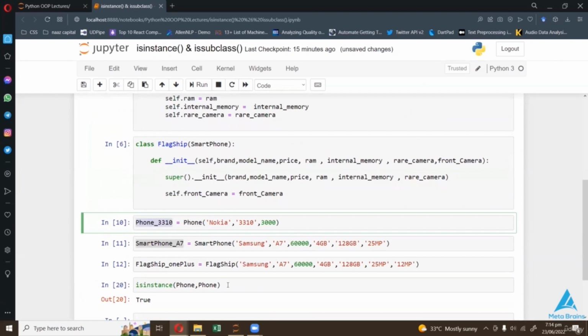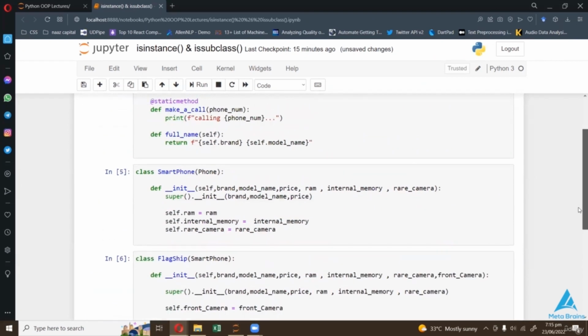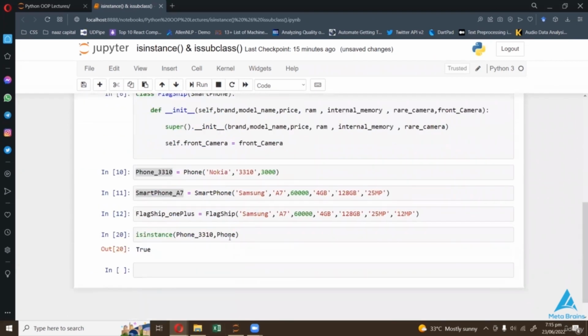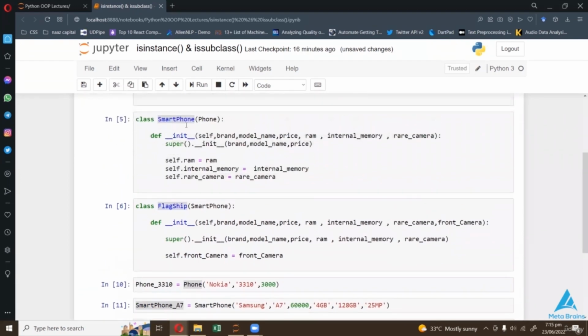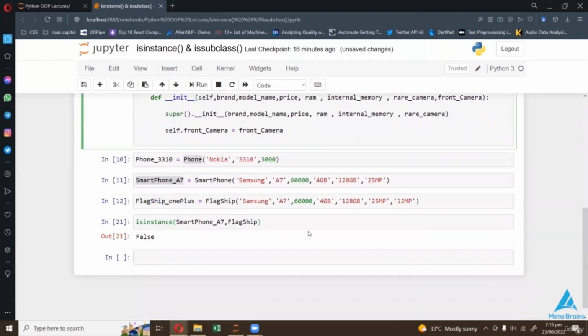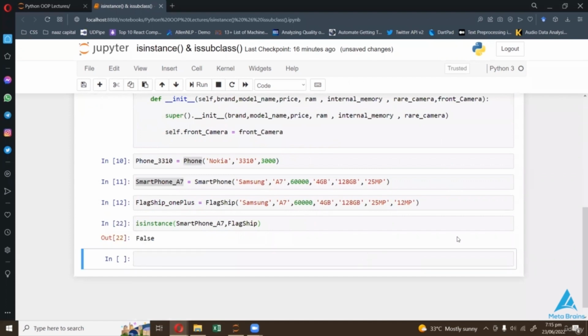So let's check this practically by writing isInstance phone_3310 smartphone. So here we gave the object of the phone class with smartphone class in the parameters, which will check whether it is an object of smartphone class or not. So here it shows the answer is false because the phone class is not inheriting anything from any other class. So let's check it further by changing phone_3310 into smartphone and smartphone into flagship. Now run the code. So here the answer is false because smartphone inherits the phone class's objects and not the flagship class's object. So here the answer should be false, right?